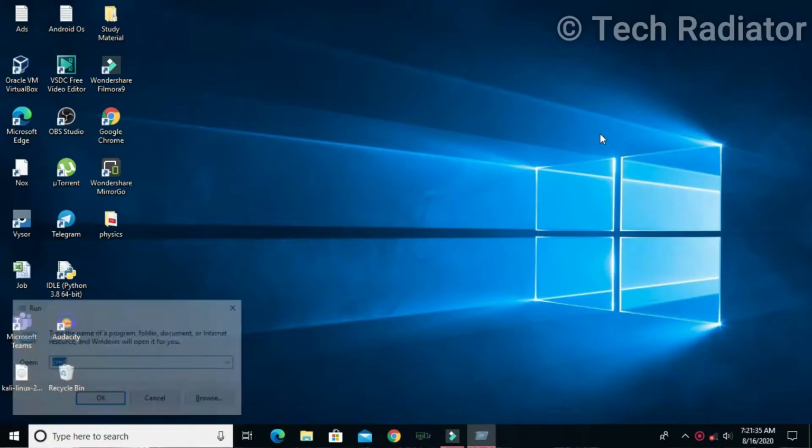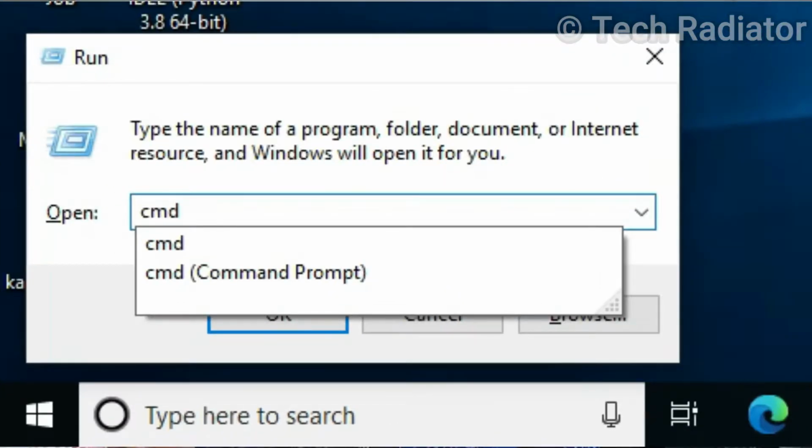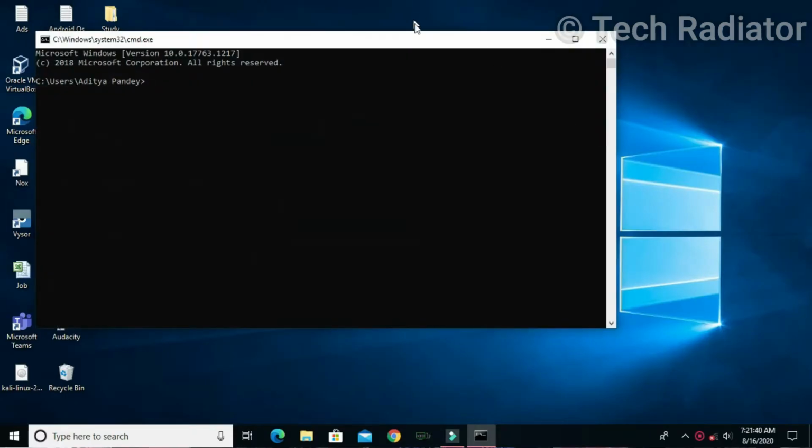So first of all, you need to open the CMD. To open it, you need to go to Start and search for CMD, and there you will find it easily. If you don't want to go from there, you can just press Windows plus R, type CMD in that run command, and hit enter. So the CMD will be open.